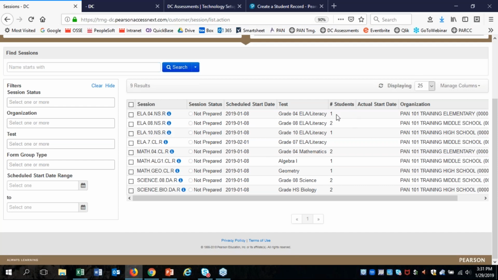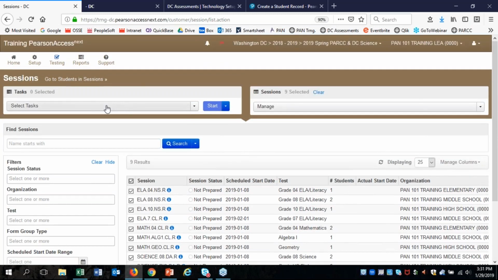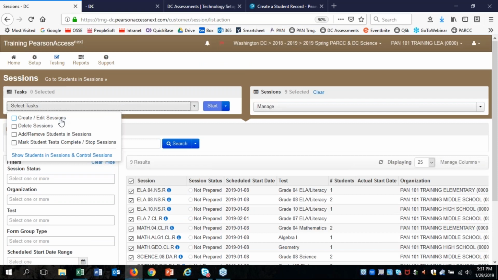Schedule start date is listed, test name, number of students who are assigned to it, and the organization that it's attached to. So I'm just going to select all of these, go to my select taskbar. I'm going to create edit sessions and add remove, mark student test complete, and click start.